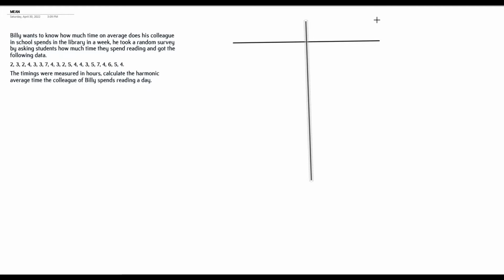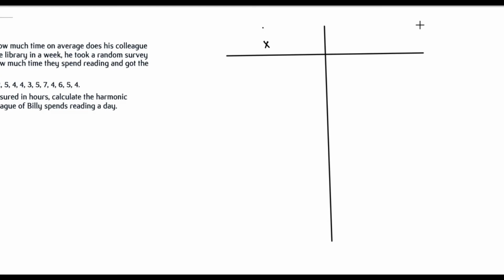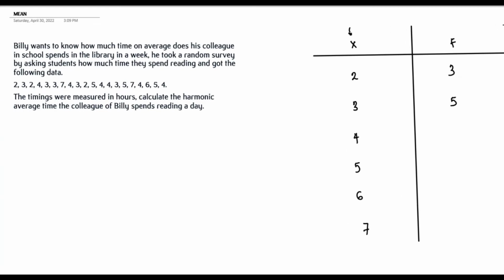So according to the table we had in the last few videos, we have x to be here, which represents the variable of interest, which is time, and we have f to be frequency. So we have this to be 2, 3, 4, 5, 6, and 7. So 2 occurred 3 times in this data set of ours, 3 occurred 5 times, 4 occurred 6 times, 5 occurred 3 times, 6 occurred 1 time, and 7 occurred 2 times.